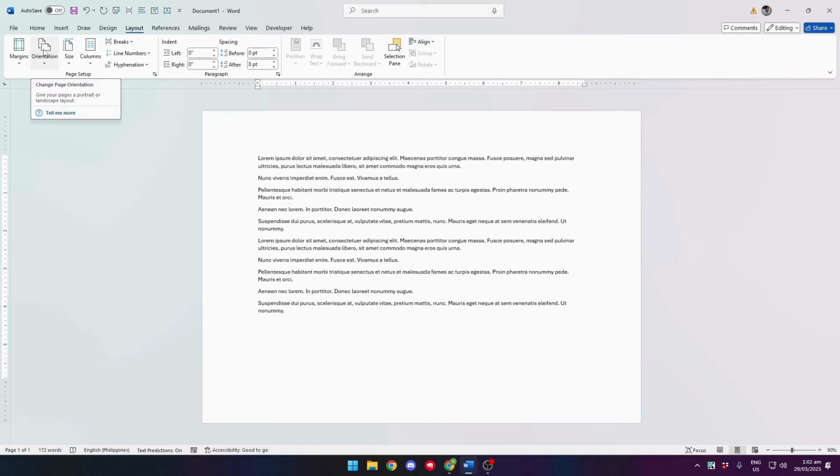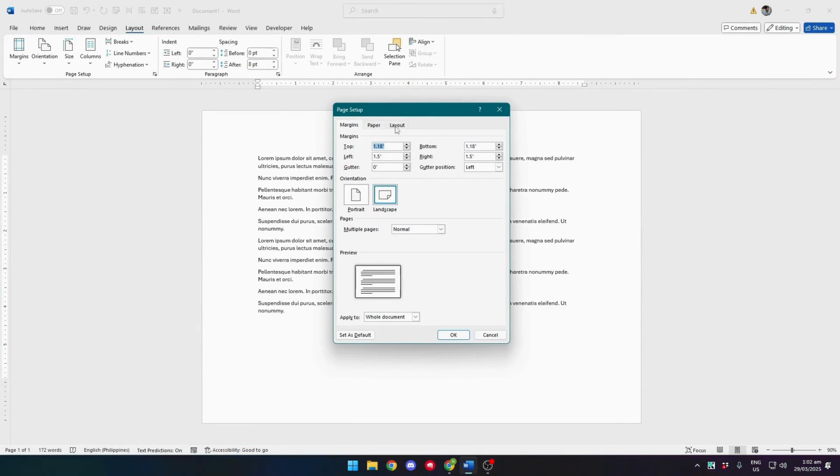You can play with these options by opening the entire window right here. And you can also select particular pages where you only want, for example, one page to be landscape and the rest of the document to be portrait by selecting "This point forward" right here.